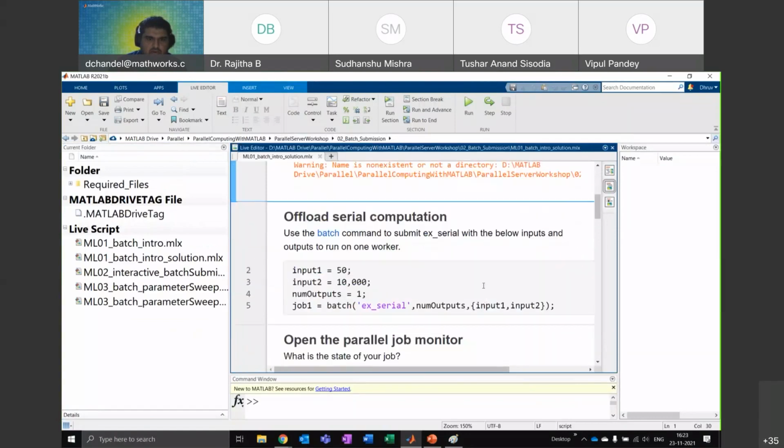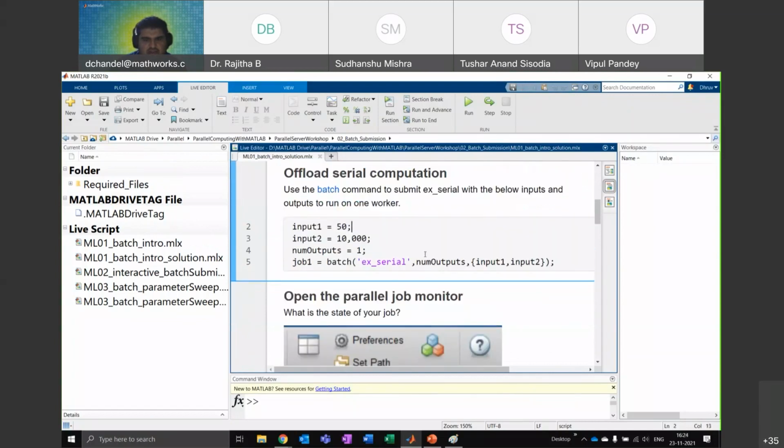Now, what I'm going to do is first create a job, and then submit it as a batch job to my local cluster. First let me submit a serial job, and then I will submit a parallel job after that.